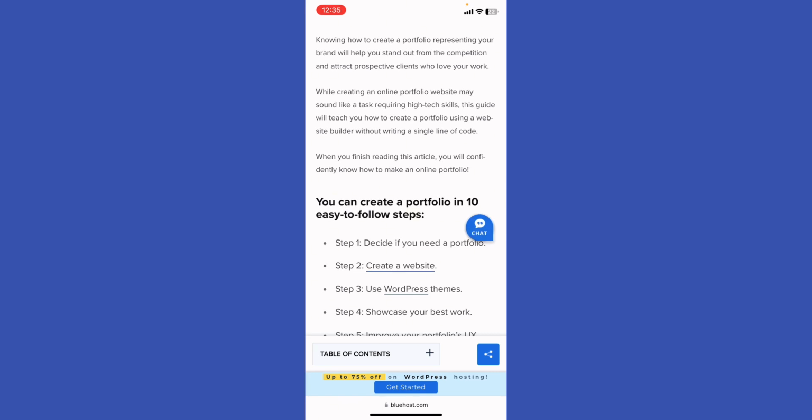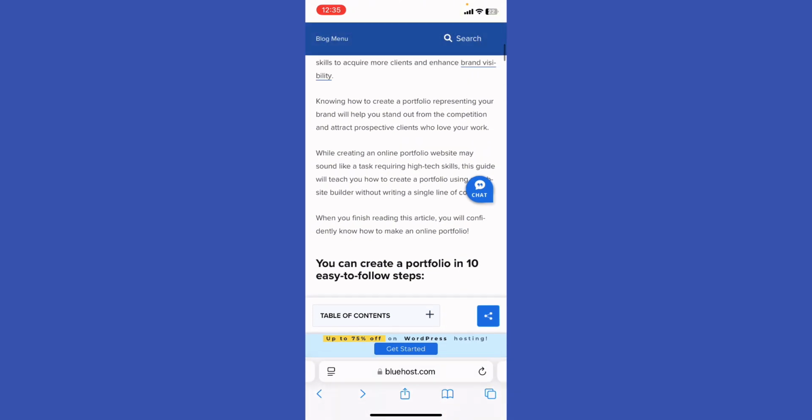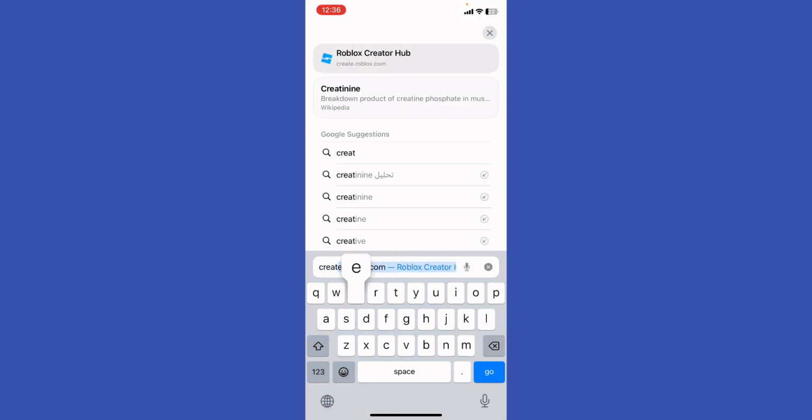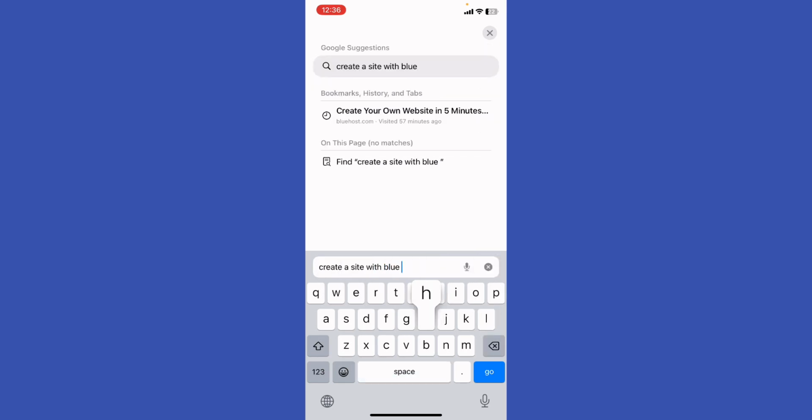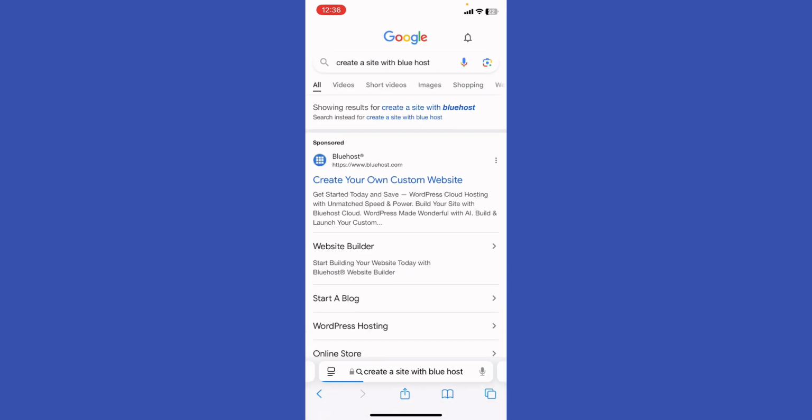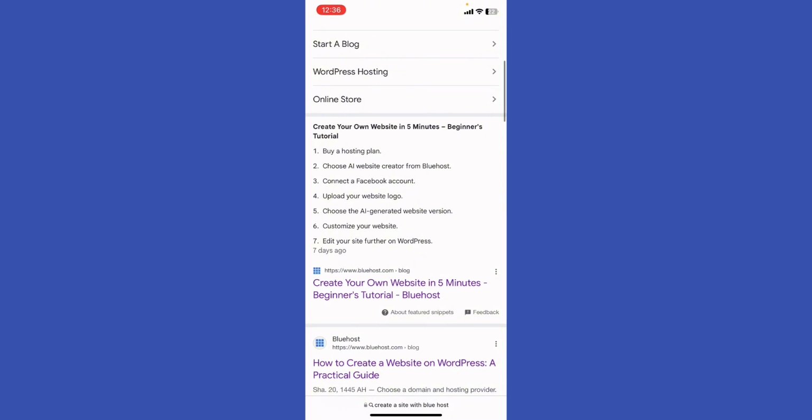Okay, now after you selected your plan, choose the domain, and after you've chosen the domain, of course, you're gonna install WordPress, right? And after you've chosen a domain and everything, you're gonna create a site. And basically, if you want to create a site with Bluehost, you can go ahead and create your own custom site.